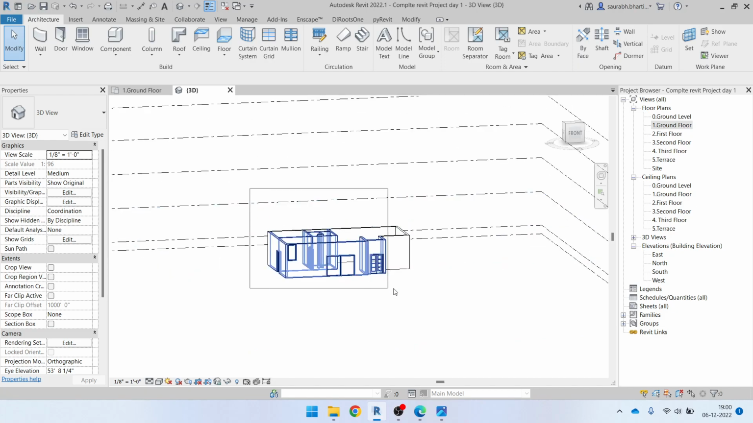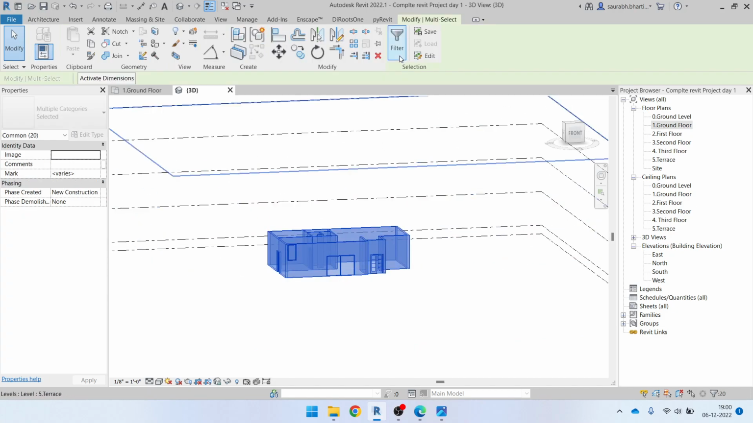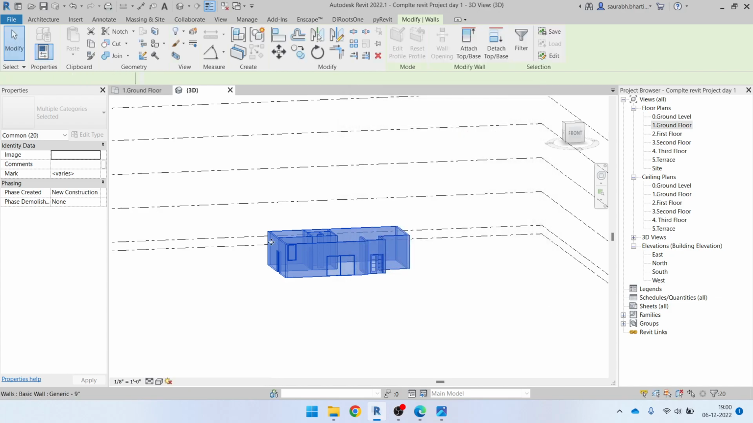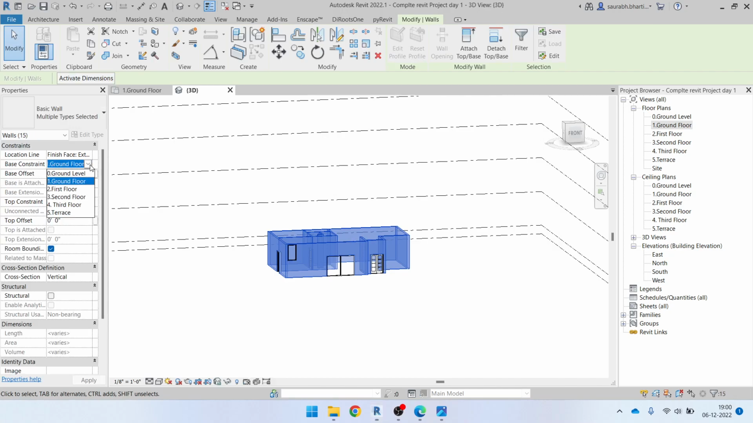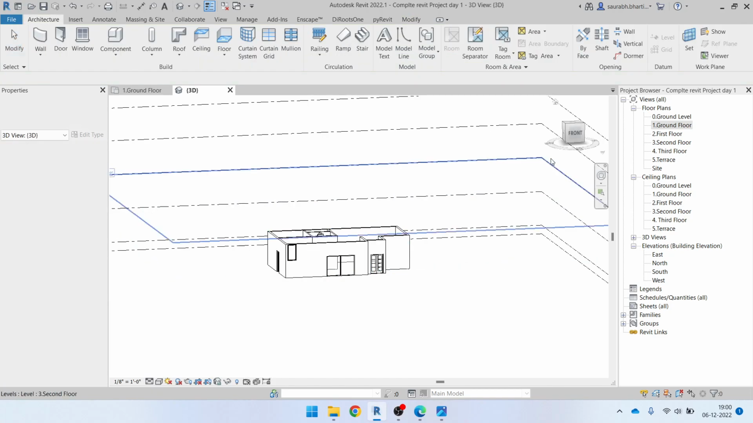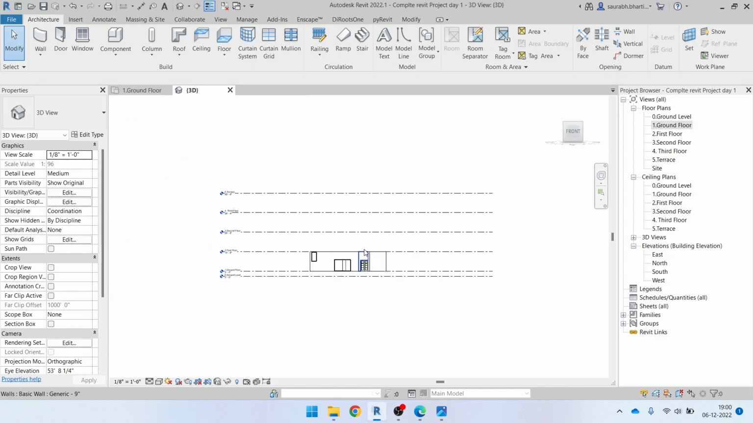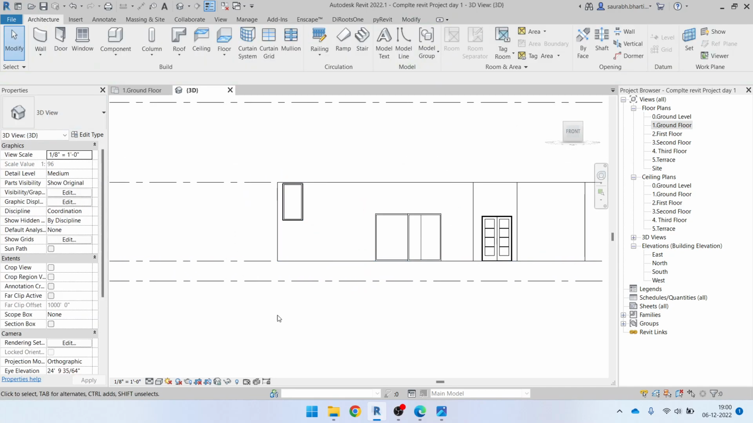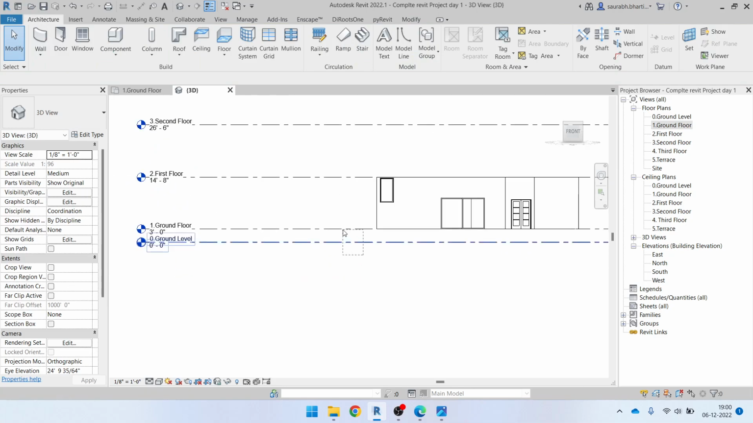So what we are going to do is just select everything here, then go to the filter, check none, and check the walls first. Then after checking the walls, instead of ground floor, this all starts from the ground floor and goes to the first floor. That's all right. Then the thing is it starts from here. We have like a 3 feet offset.